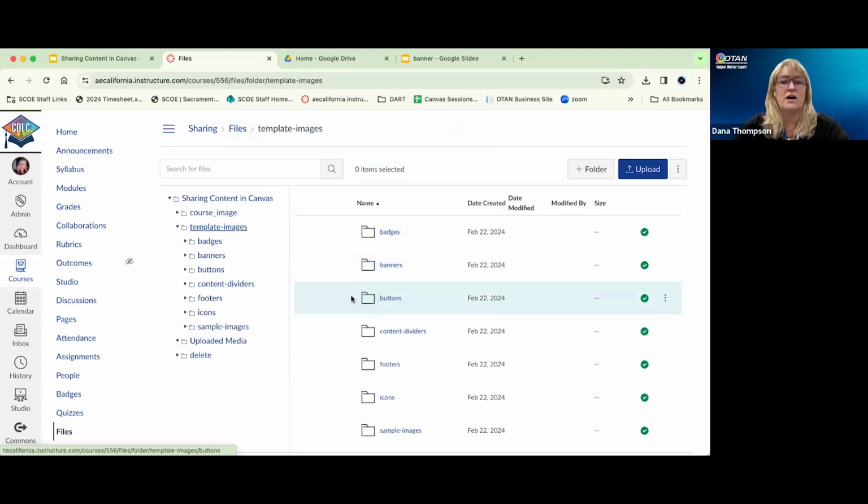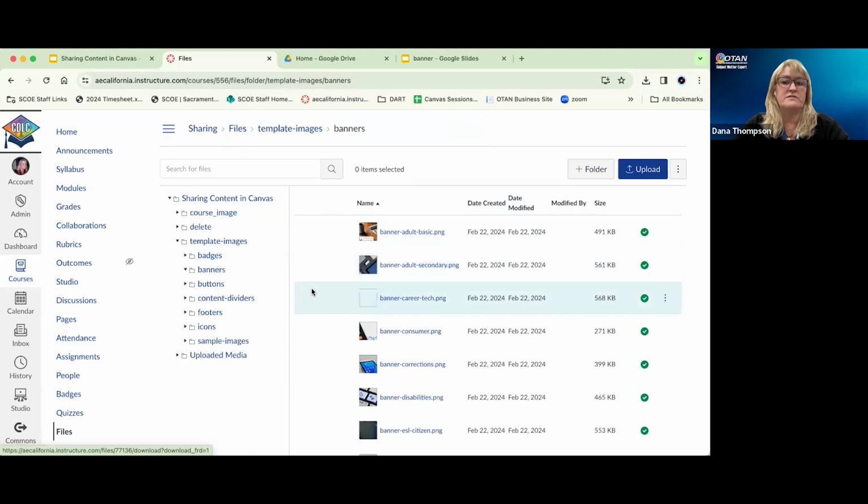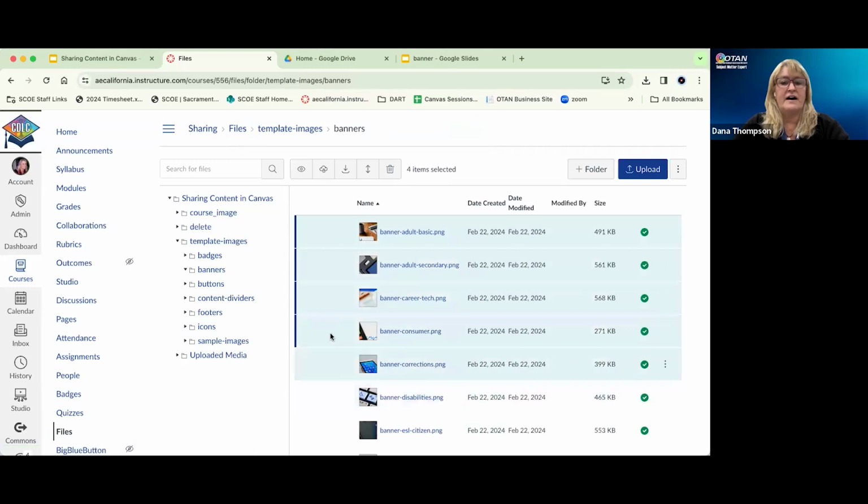but say these were all the wrong banners. I can either drag and drop what I don't want, or I can even shift-click. I'm holding my shift key down right now, and I want these 4. I can click, drag, and drop these into my delete folder, right?